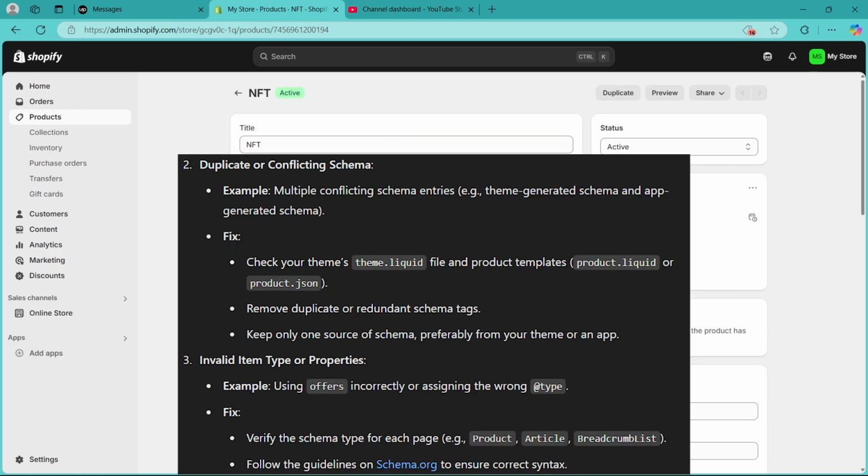Now, the second issue is duplicate or conflicting schema. Multiple conflicting schema entries, for example, theme-generated schema or app-generated schema, could also create problems. To fix this, you can check your theme.liquid file and product templates like product.liquid or product.json and remove duplicate or redundant schema tags. Keep only one source of schema, preferably from your own theme or app.